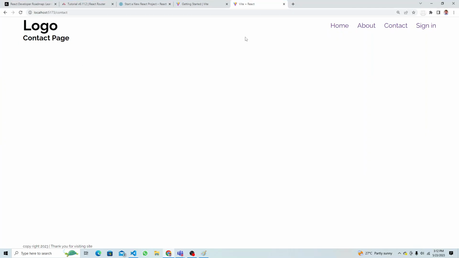Okay, guys. So that is working, correct? So home page, about page, contact page, sign in page. Yeah. So now you have to build everything one by one, right? And there is a footer in our bottom.